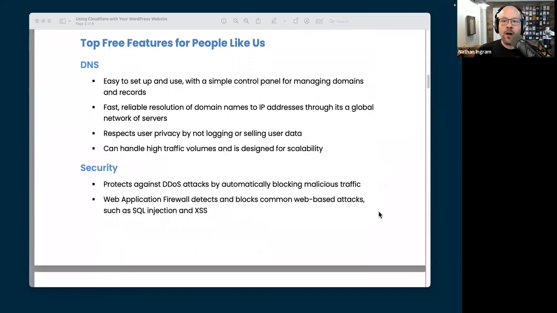Okay, so what are the top Cloudflare features for people like us? And by that, I mean either you are a WordPress site owner, or more specifically, in our audience here on iThemes Training, we especially cater to people who manage WordPress sites for clients. So the top free features for those of us doing client work with WordPress, or you have your own website and you're managing it yourself, are as follows.